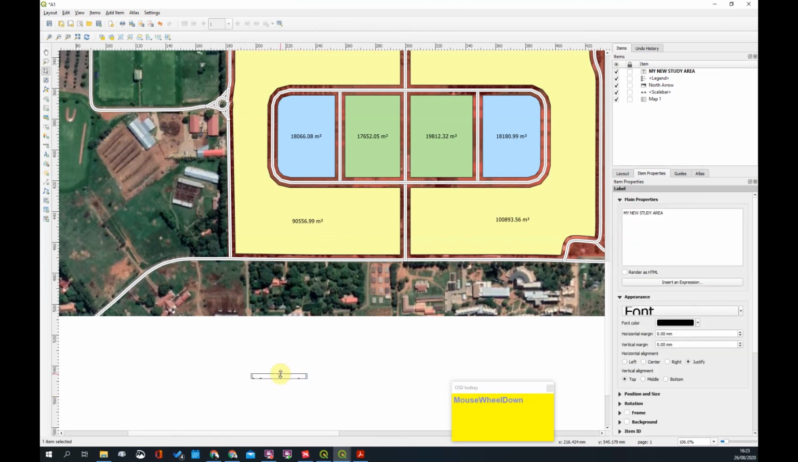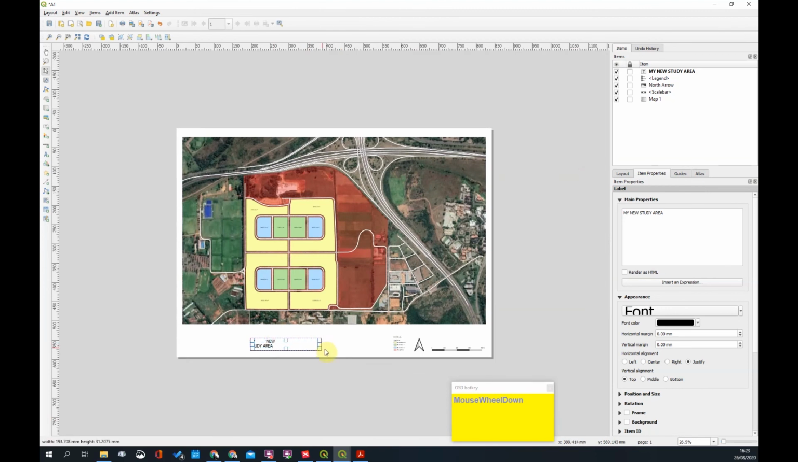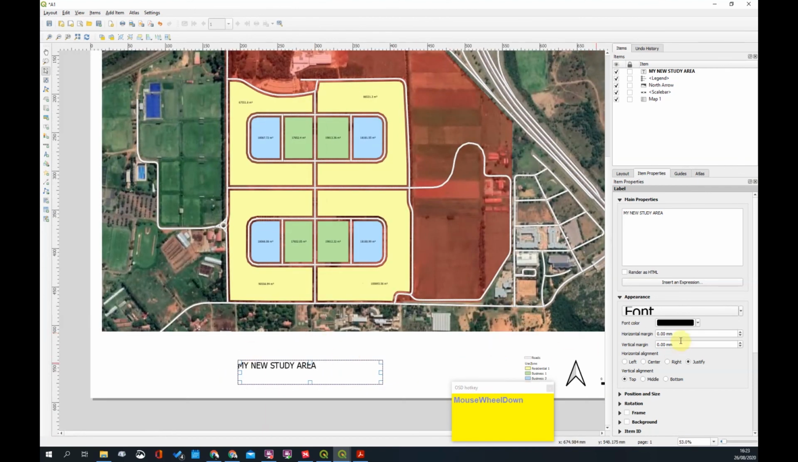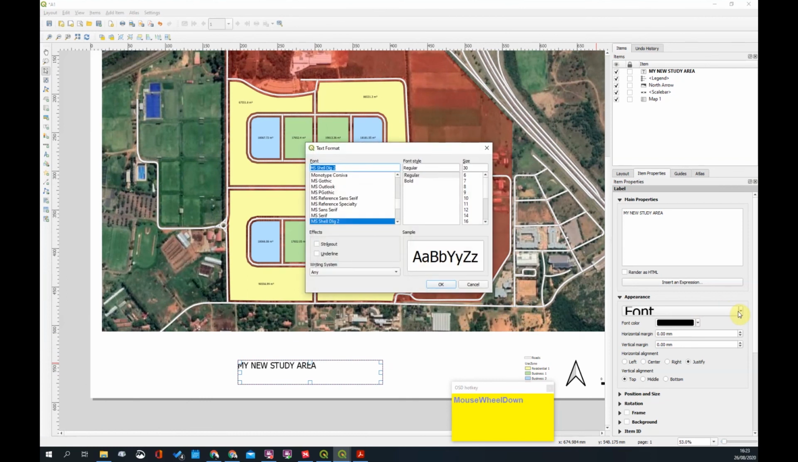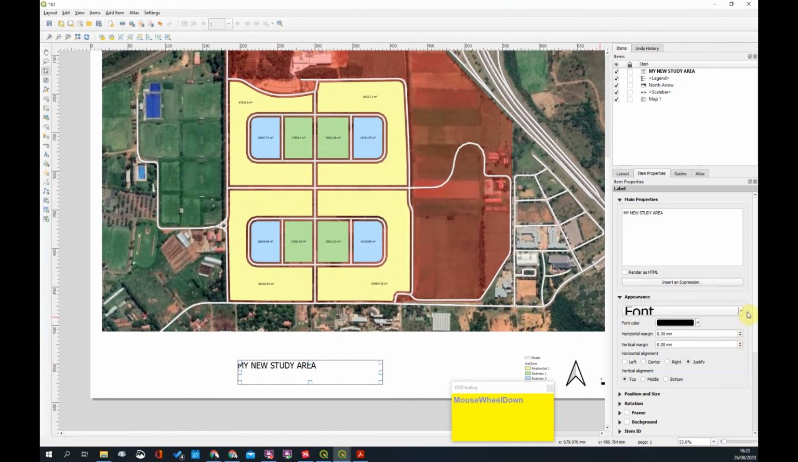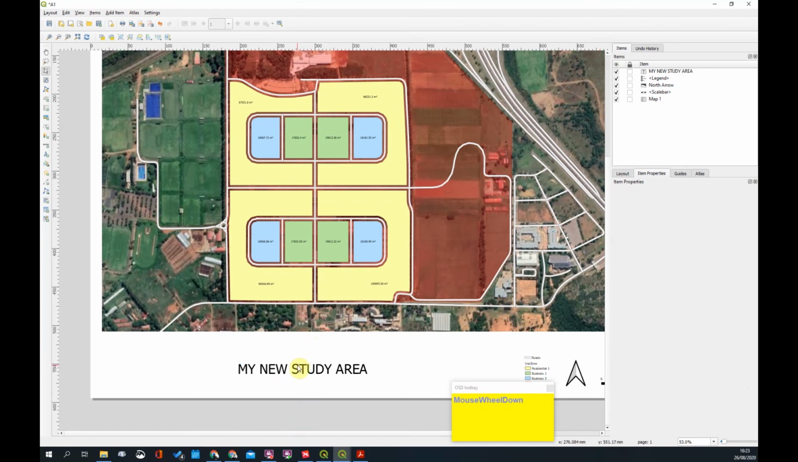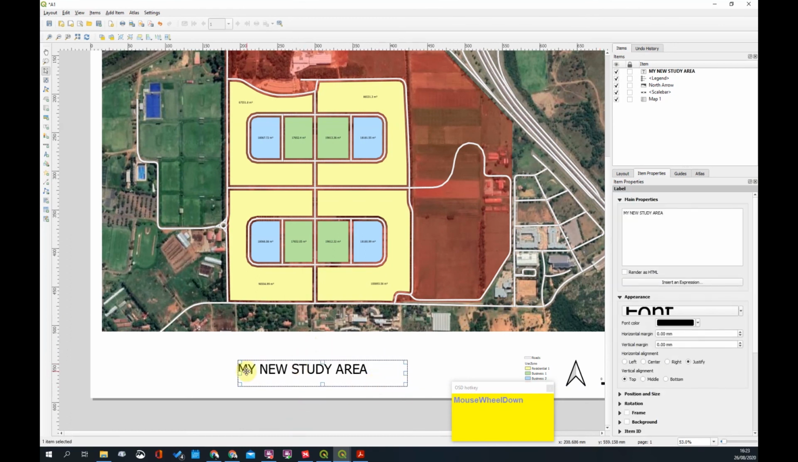Okay, let's just go and see. Maybe I can make that a bit bigger. That's great, that's what it looks like. I'm going to click this here and change this to 50. That works well. Now you can change it to center, middle. So now you can move this where you want it. My new study area. You can put this on one side, but I'm just going to put this in the middle here for now.